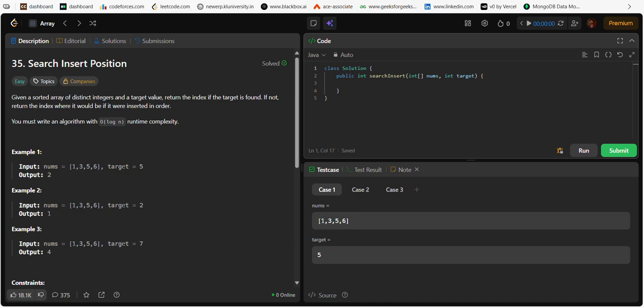Hello everyone, my name is Aman and we are solving LeetCode problems. Today we are going to solve again one of the easiest problems of LeetCode, problem number 35, Search Insert Position.